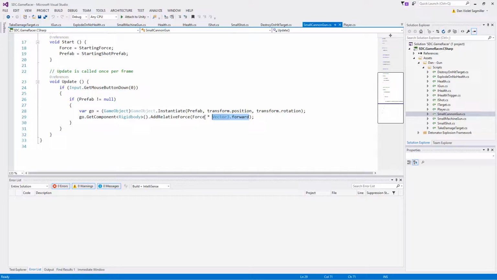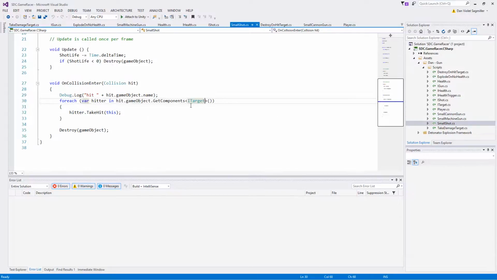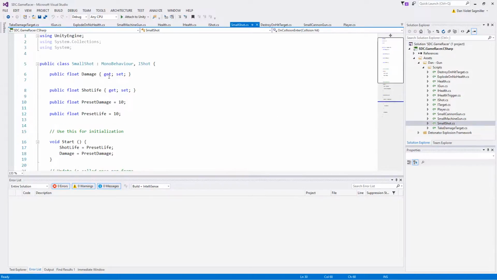So here is the small shot. This is what I'm using by default. We may create other types of shots later on. They have the damage and they have shot life. And you'll also notice they have both the field form of that and we have the property form. Again, that's the Unity inspector versus interfaces. All right, and we use the start method to set both.